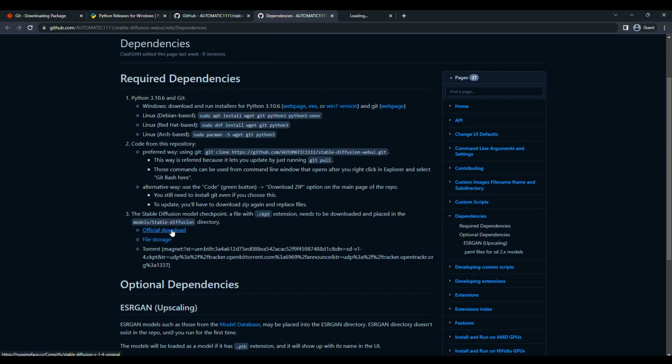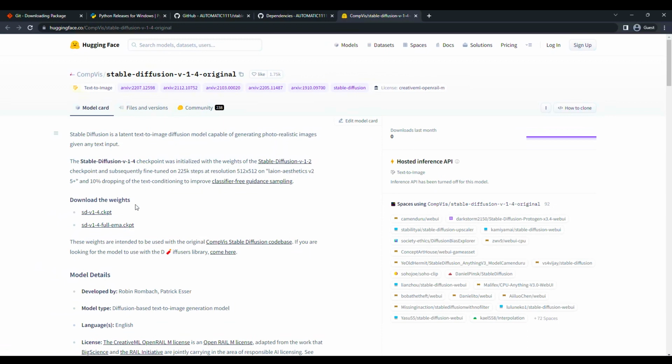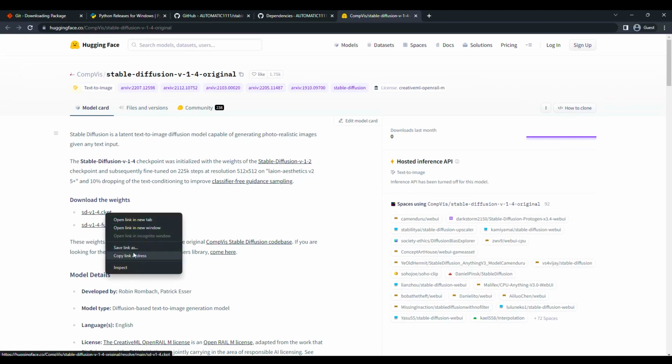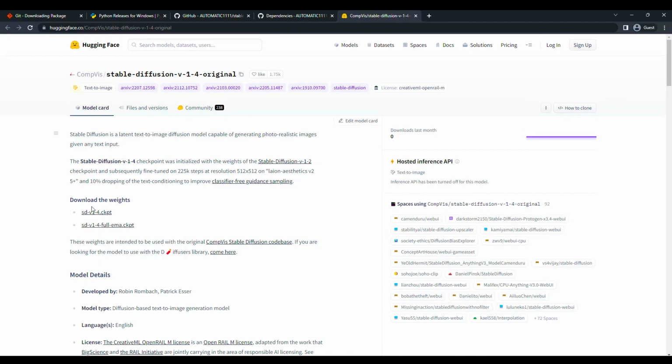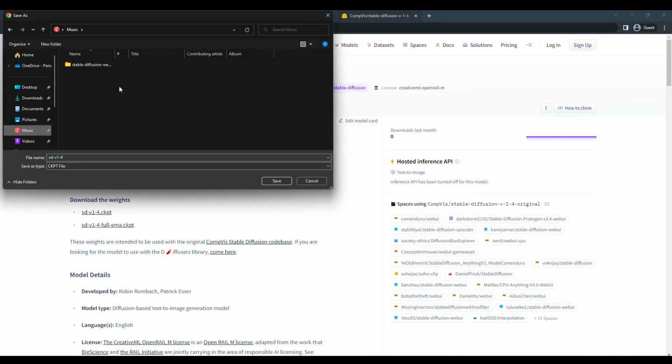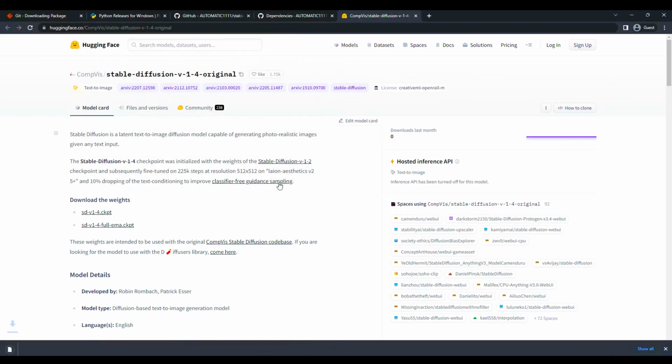So if you go to the official download, this is the 1.4 version, but as far as I remember, 2.0 has also been released since this video was created. But for the sake of the video, I'll be using this. Just right click on the STV-1-4 CKPT file, download it, save link as, and just save it to the music folder.